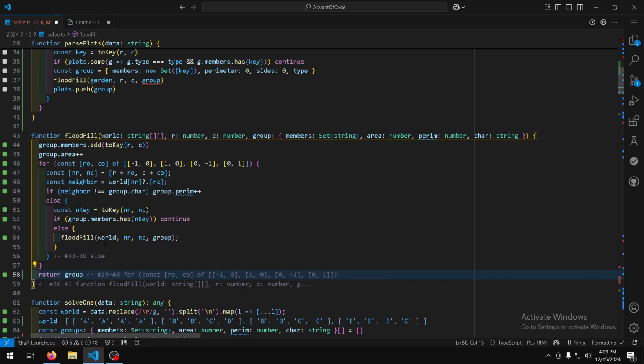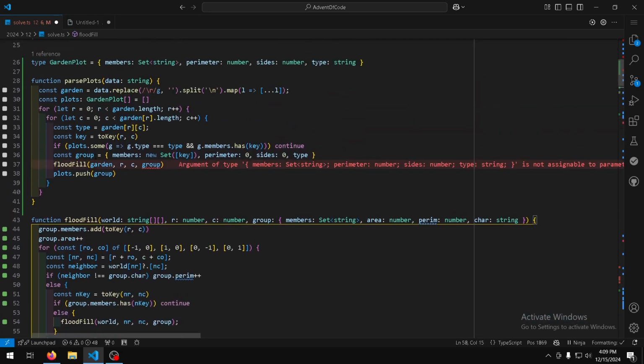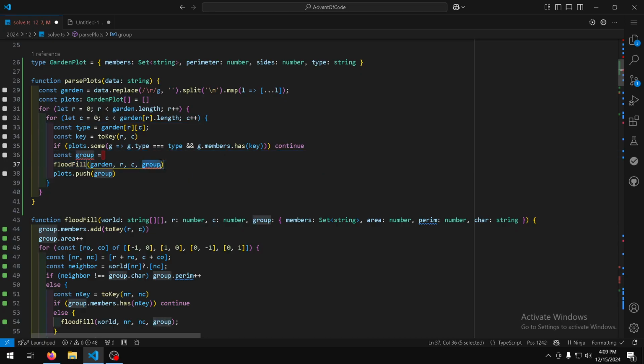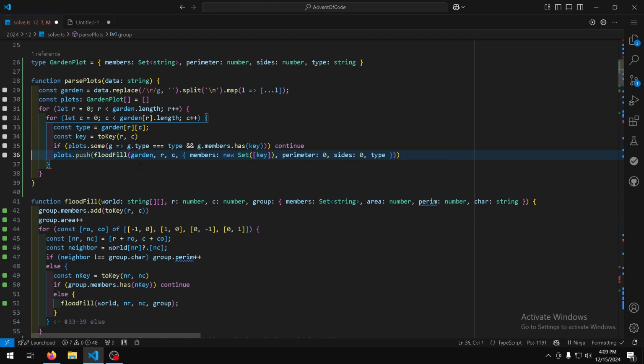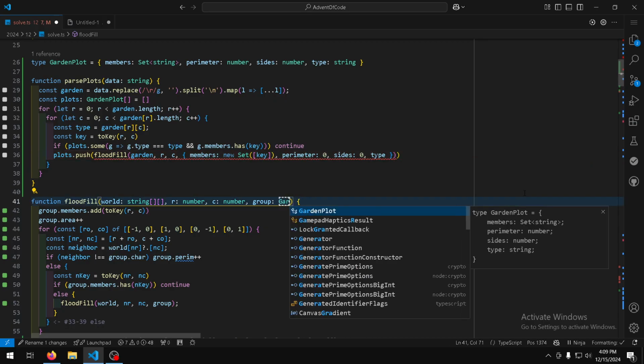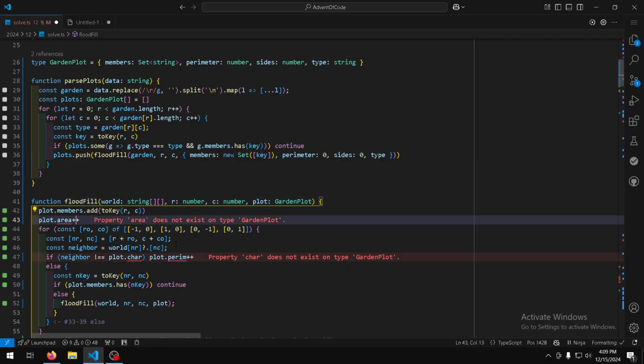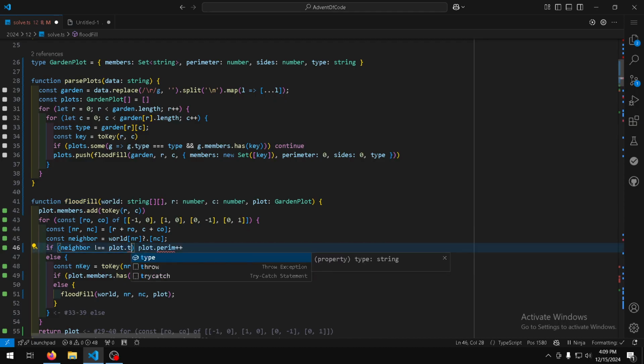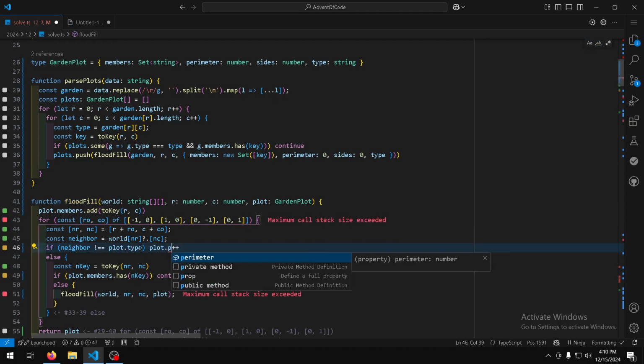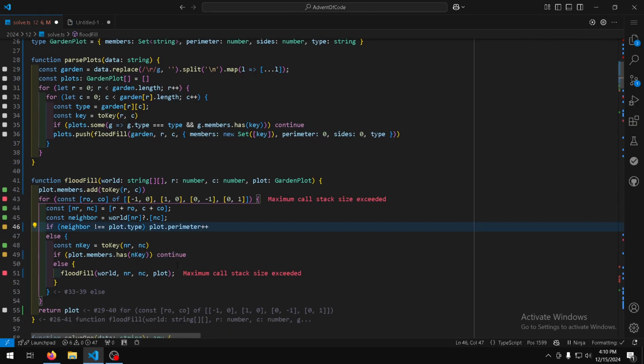Let's go for that. So that way I can do this. Ta-da! Now it's just angry because I'm not using the garden plot type. And let's rename this while we're here. Plot. You don't need to put that on areas no more. Type. And we know how to spell words. Love it. Maximum call stack. Whoops daisy.